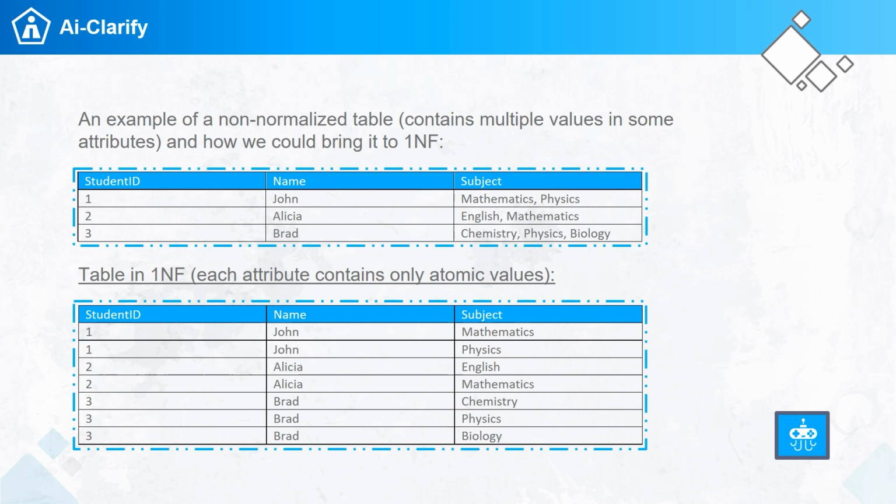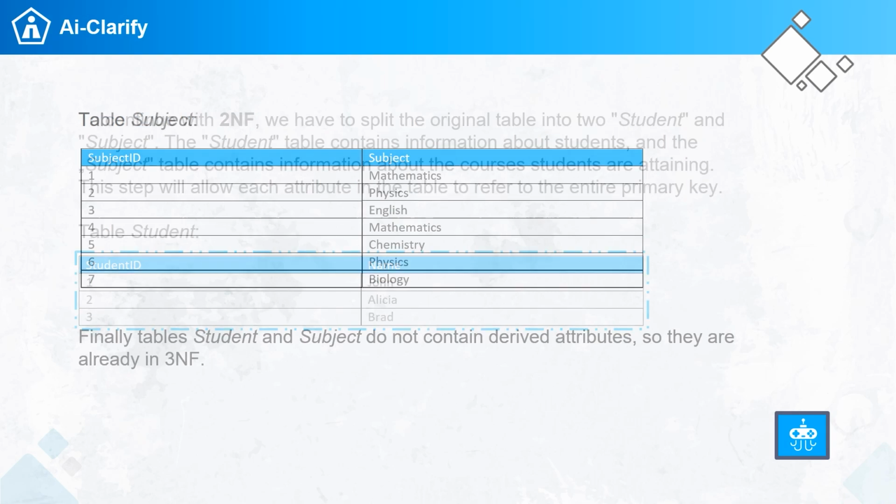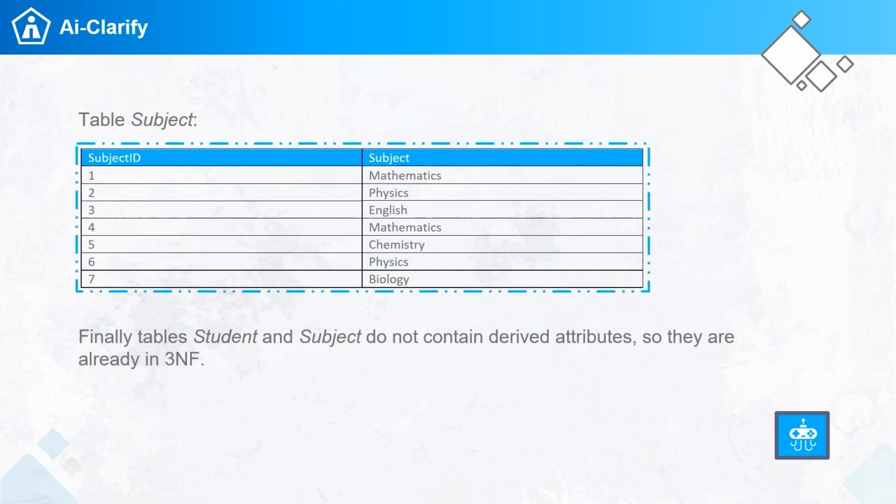To continue with 2NF, we have to split the original table into two, student and subject. The student table should contain information only about students, and the subject table should contain information only about the courses students are attending. This step will allow each attribute in the table to refer to the entire primary key. Here is the table student. And here is the table subject. Finally, tables student and subject do not contain derived attributes, so they are already in 3NF, or third normal form.